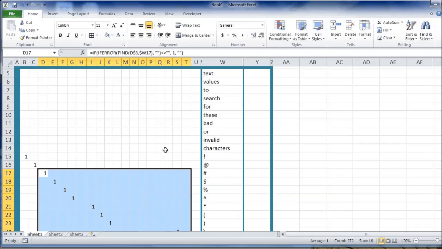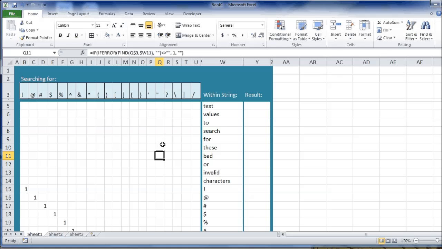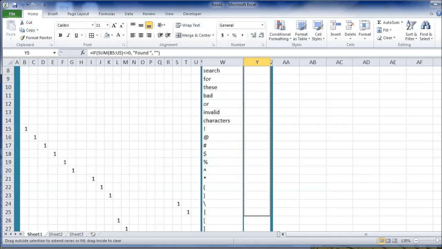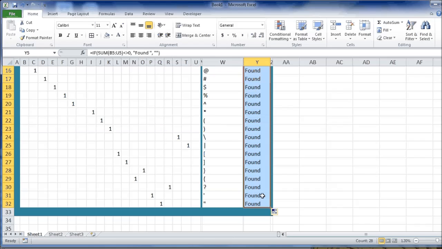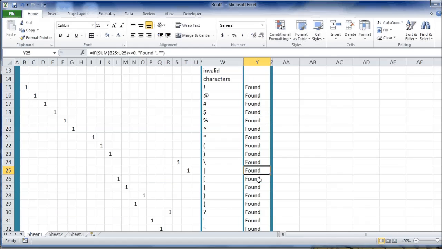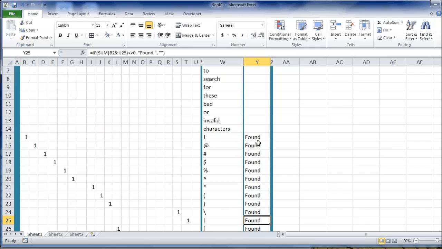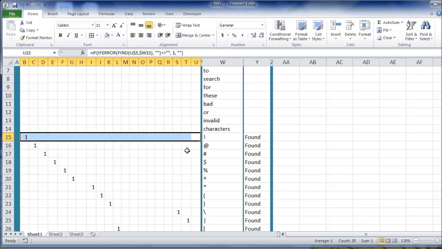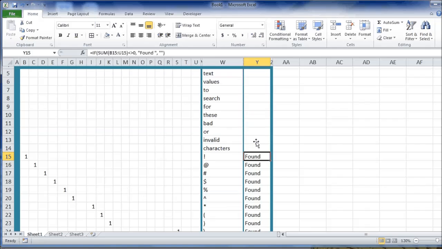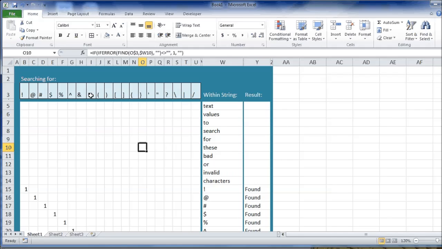So, all right, now that we have our table here with all of our information where Excel says, hey, yeah, I found it, we want to take all of that and compile it into one column. So basically I just said if the sum of this whole row does not equal 0, then tell me that you found something. We're just going to drag that down, and look at that. It says I found an error. I found a character that you were looking for right here.